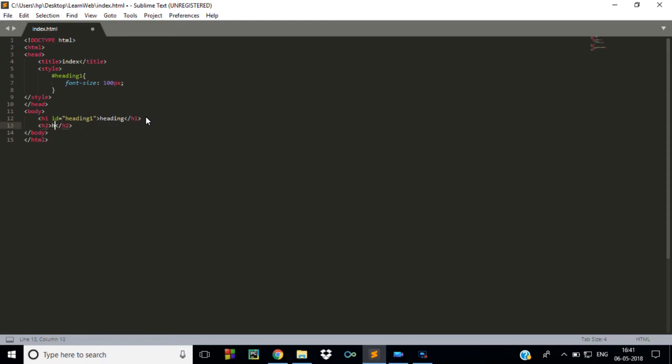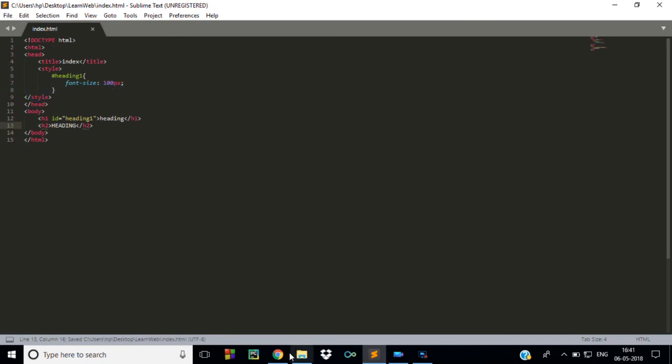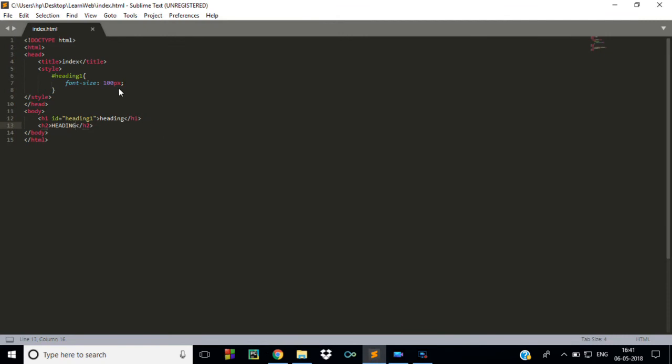Let's write the heading in capital, so I write HEADING, then I'm saving it. Now I refresh it again. Now you can see by default the h2 heading is smaller than the h1 heading. Now let's give an ID to the h2 heading. ID equals to heading2.